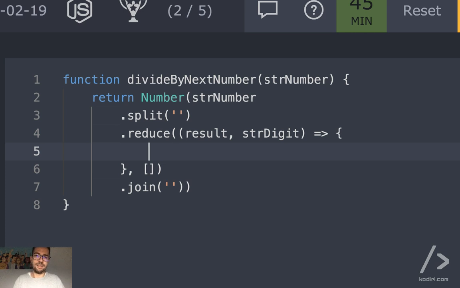Cool. So then, now the deal is, I need to divide one number by the next one. So I got the number, string digit. I can even transform it to a number, easy. How do I access the next number? We've learned that this morning. To access the next number, we need the index and we need the array, right?